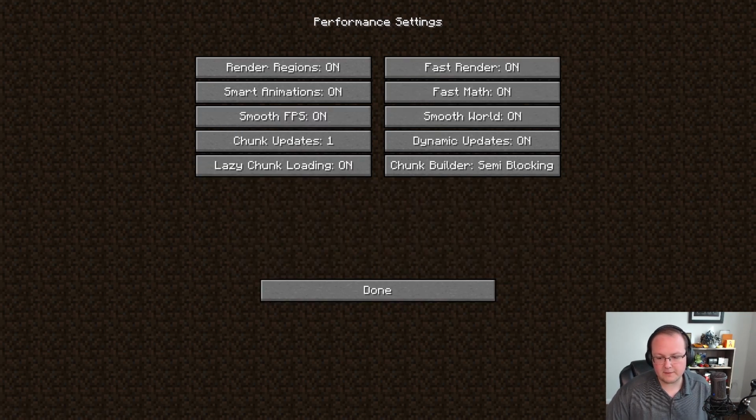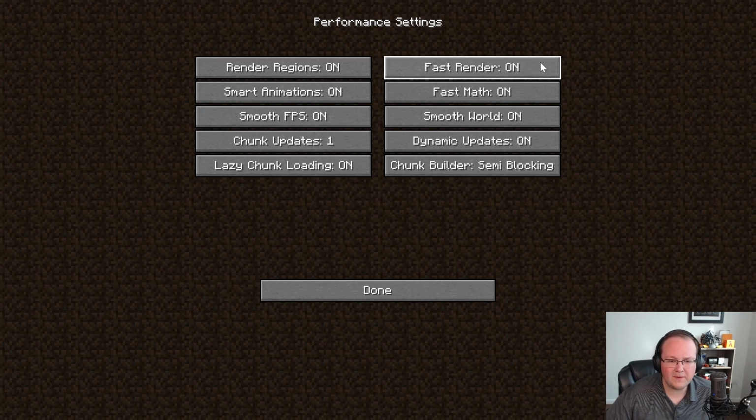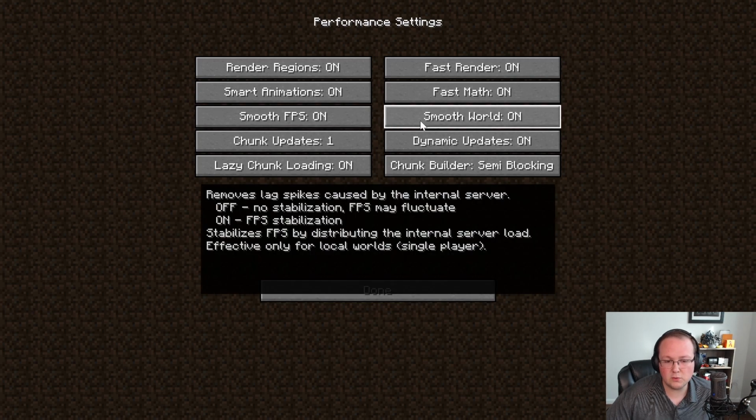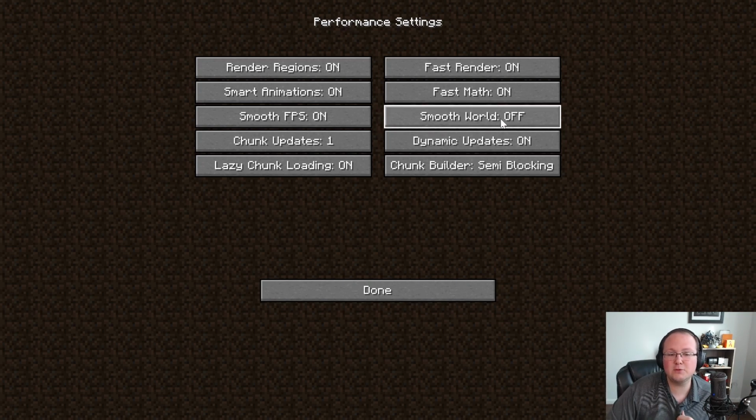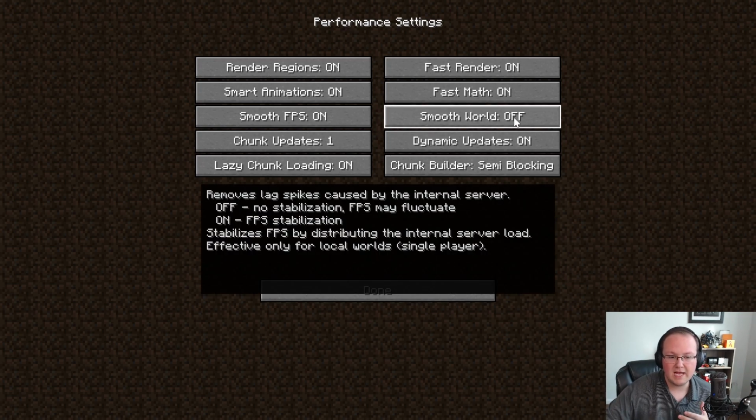Now, this one's a bit different because instead of turning everything off, we're basically turning everything on. Render regions, fast render, smart animations, fast math, smooth FPS, and smooth world should all be turned on. That is, except if you're like me, and smooth world should be turned off. Now, you might be asking, what do you mean if you're like me? Well, the reason we're turning smooth world off is I want to get over 1,000 FPS, right? And to do that, smooth world needs to be turned off. It's actually going to stabilize your FPS and limit it from going as high as it could.